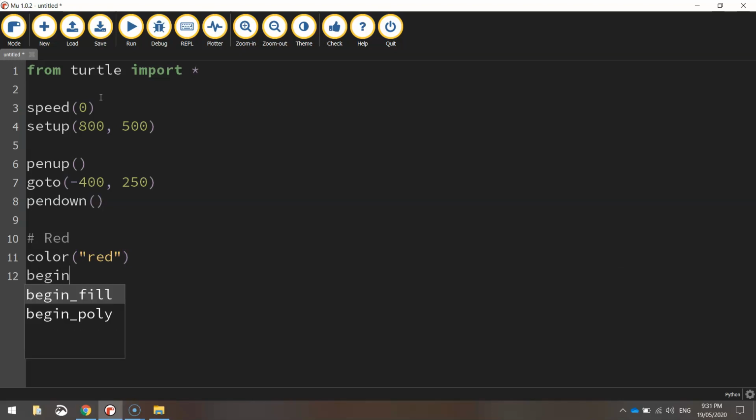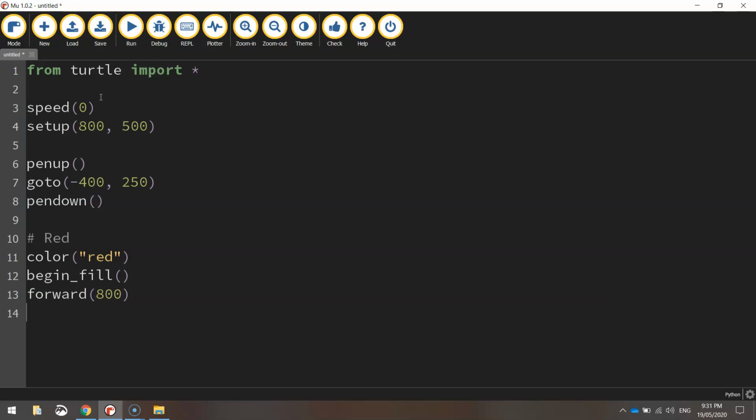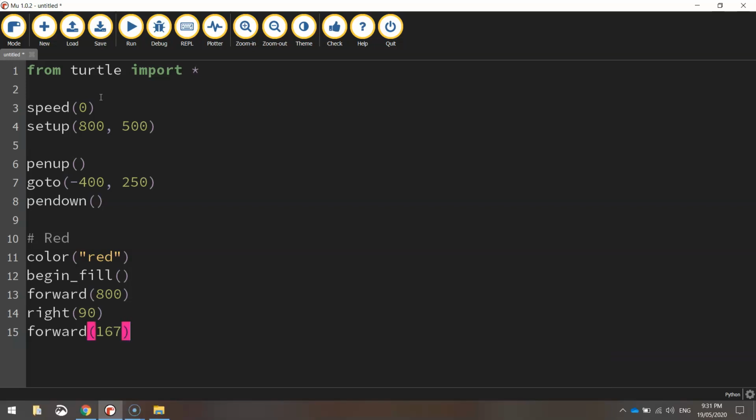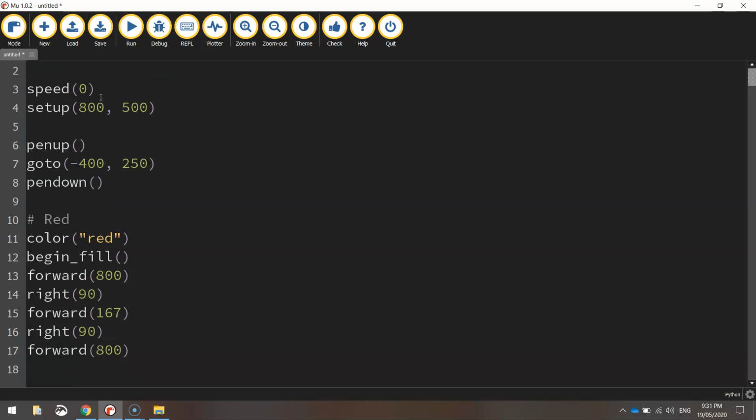The next thing we're going to do is turn our fill on, so the shape that we draw is going to be filled in with the color red. And we're going to move forward all the way across the page, so 800 pixels, to draw the first line of our rectangle. We'll turn right 90 degrees and then go forward 167 pixels. We're then going to chuck another right turn at 90 degrees, go forward 800, so we're going back across the page now, and that ought to do us for the red rectangle. The turtle will fill in the rest of the lines that we need it to.